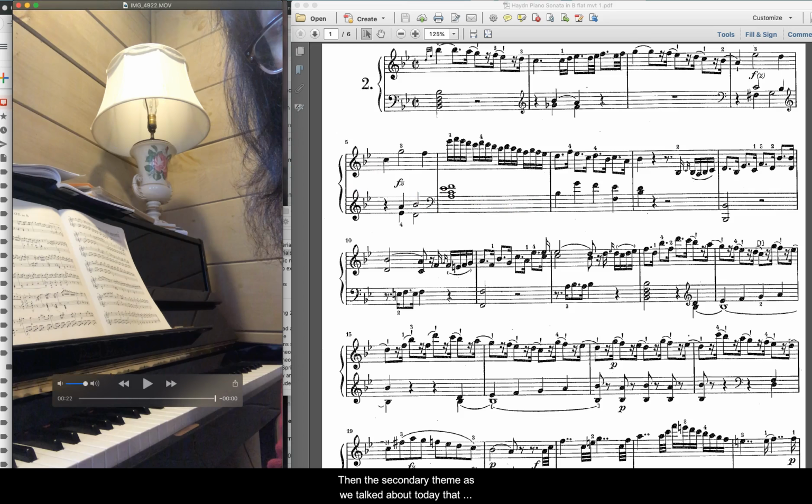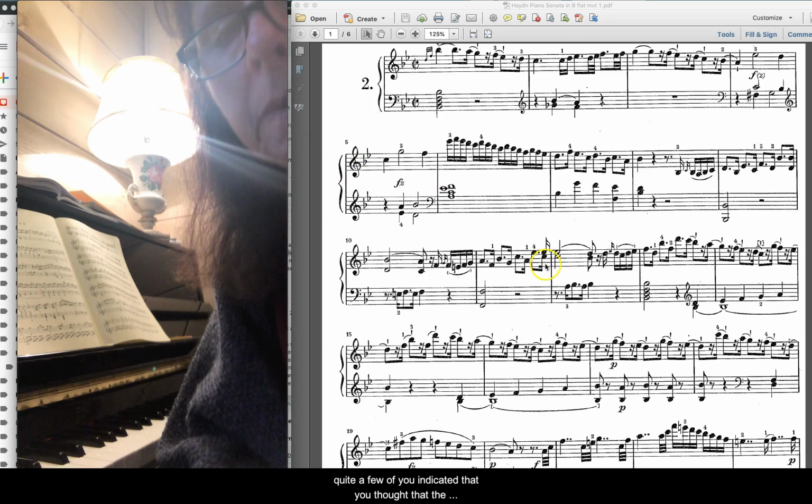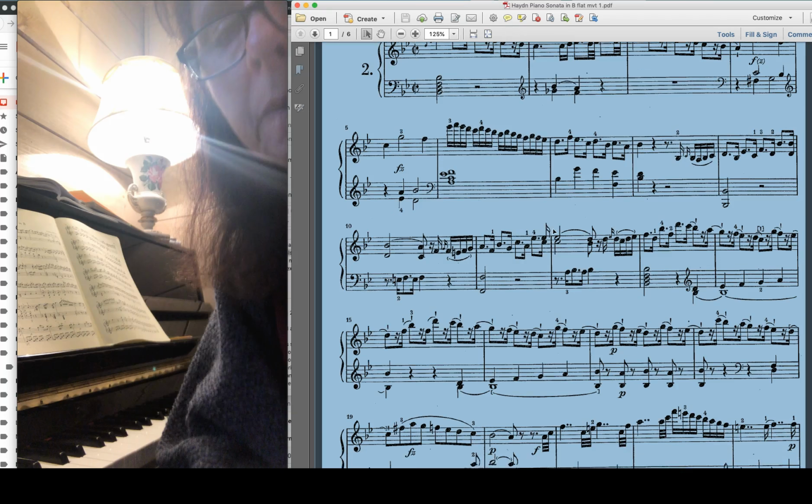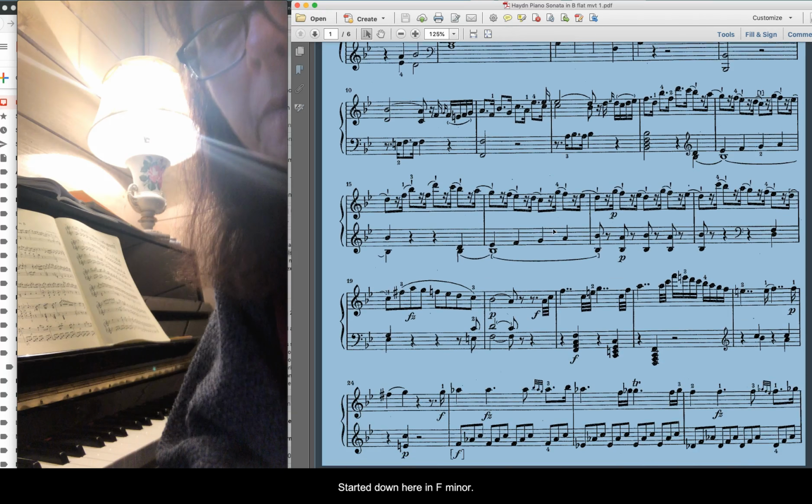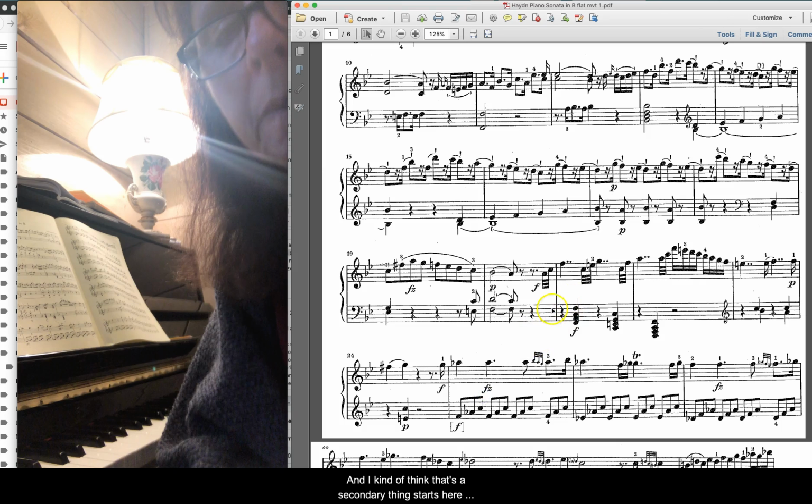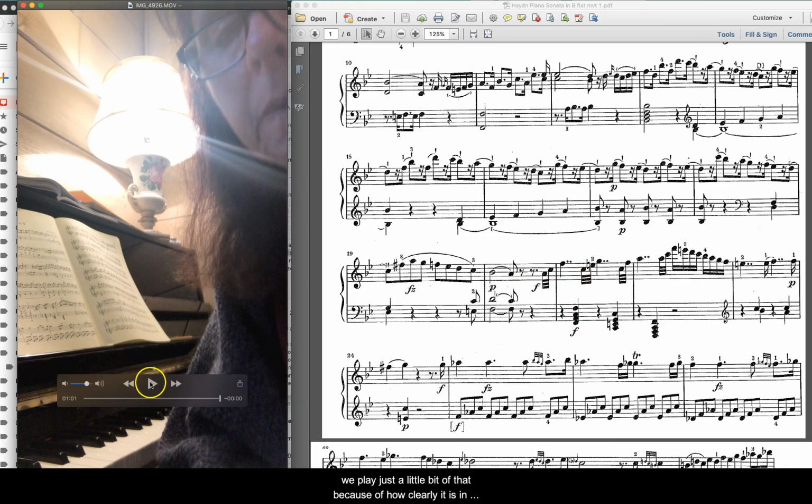Okay. Then the secondary theme, as we talked about today, that quite a few of you indicated that you thought that the secondary theme started down here in F minor. And I kind of think that the secondary theme starts here. We played just a little bit of that because of how clearly it is in F major, which is the dominant of B flat.